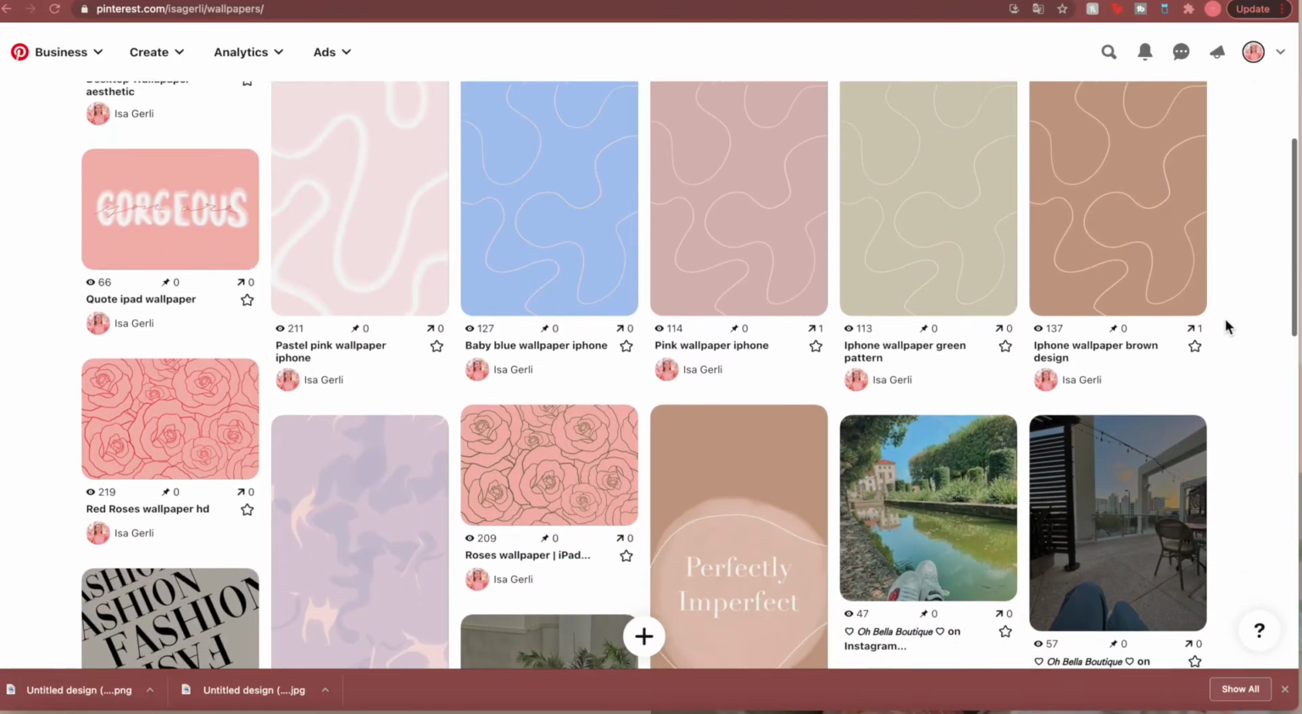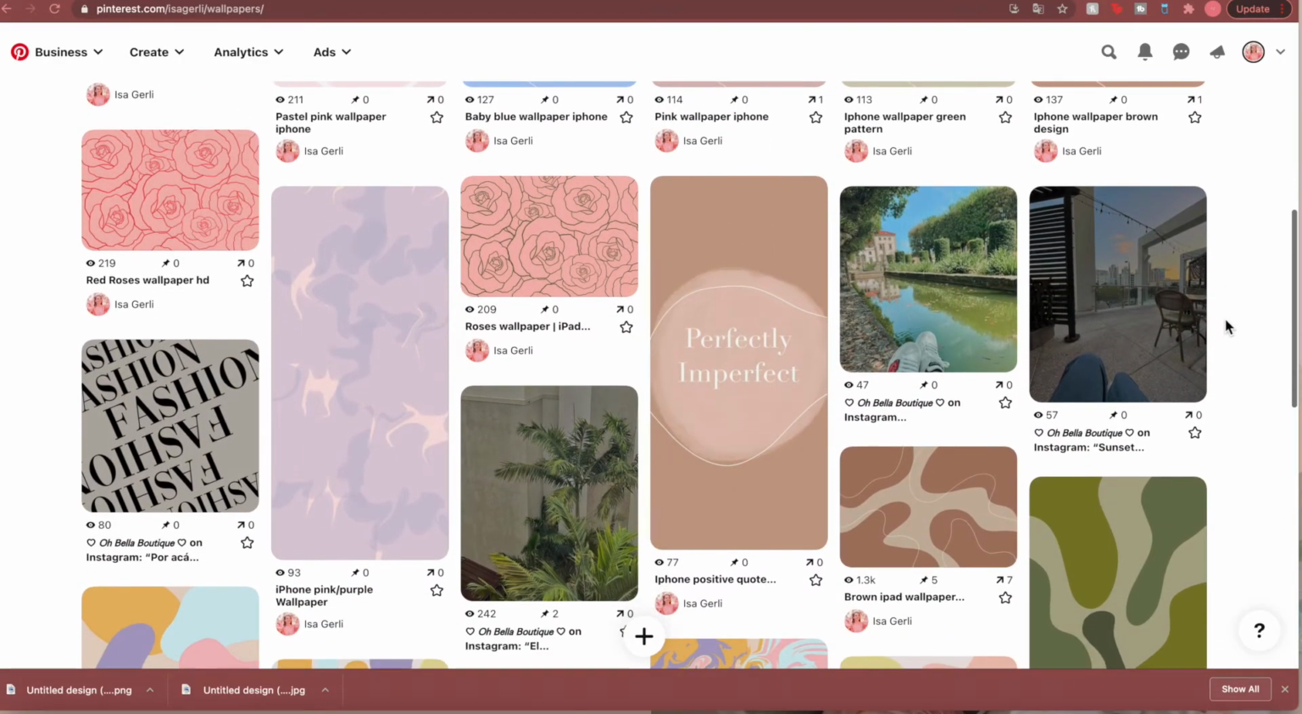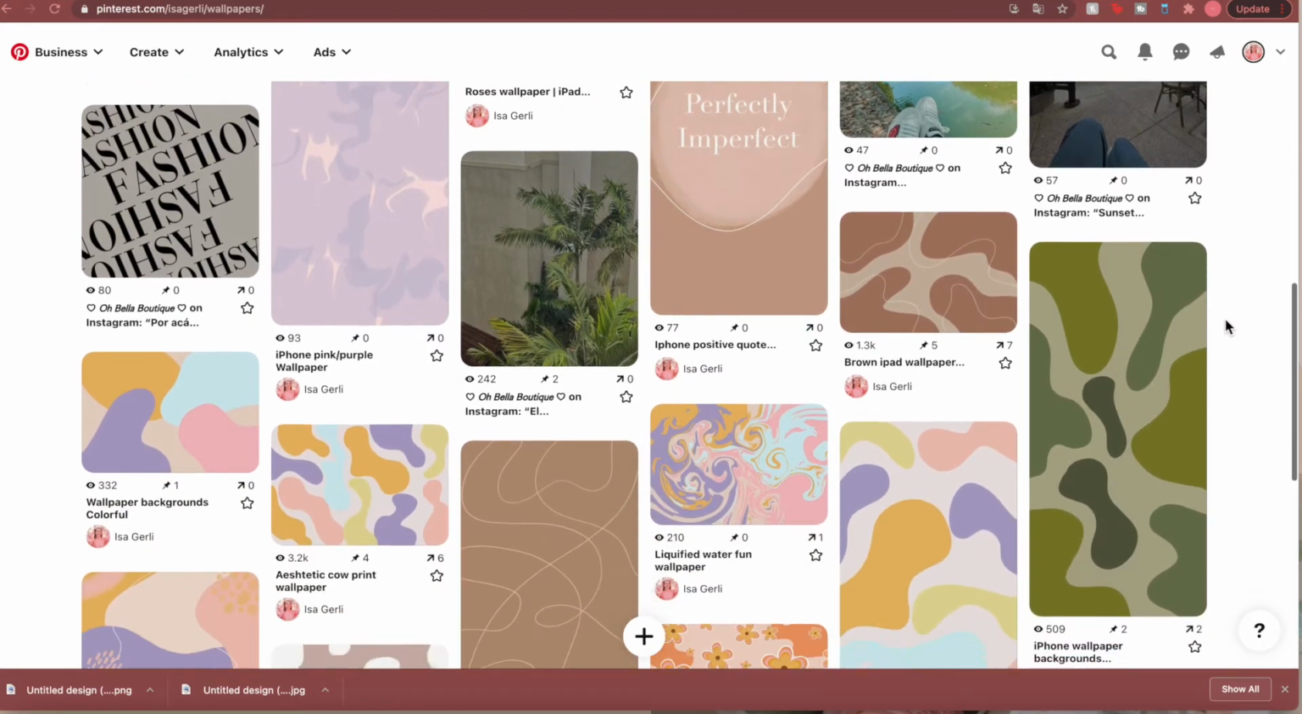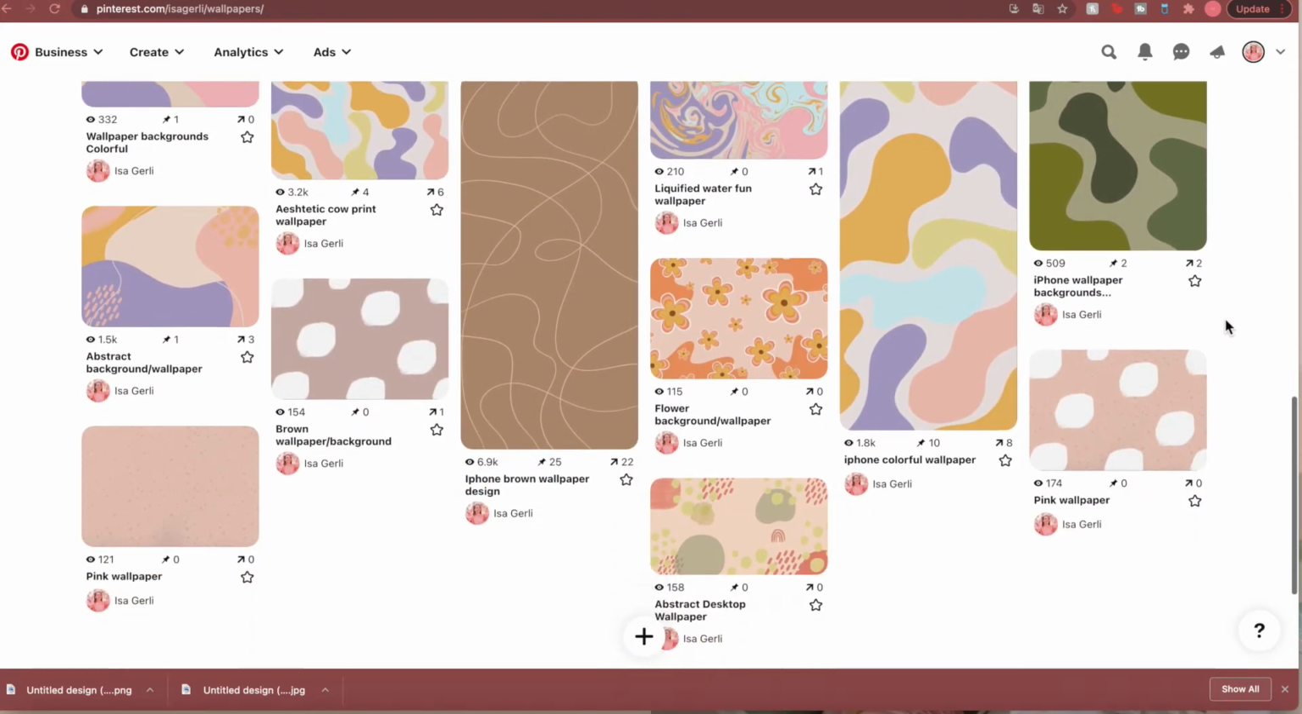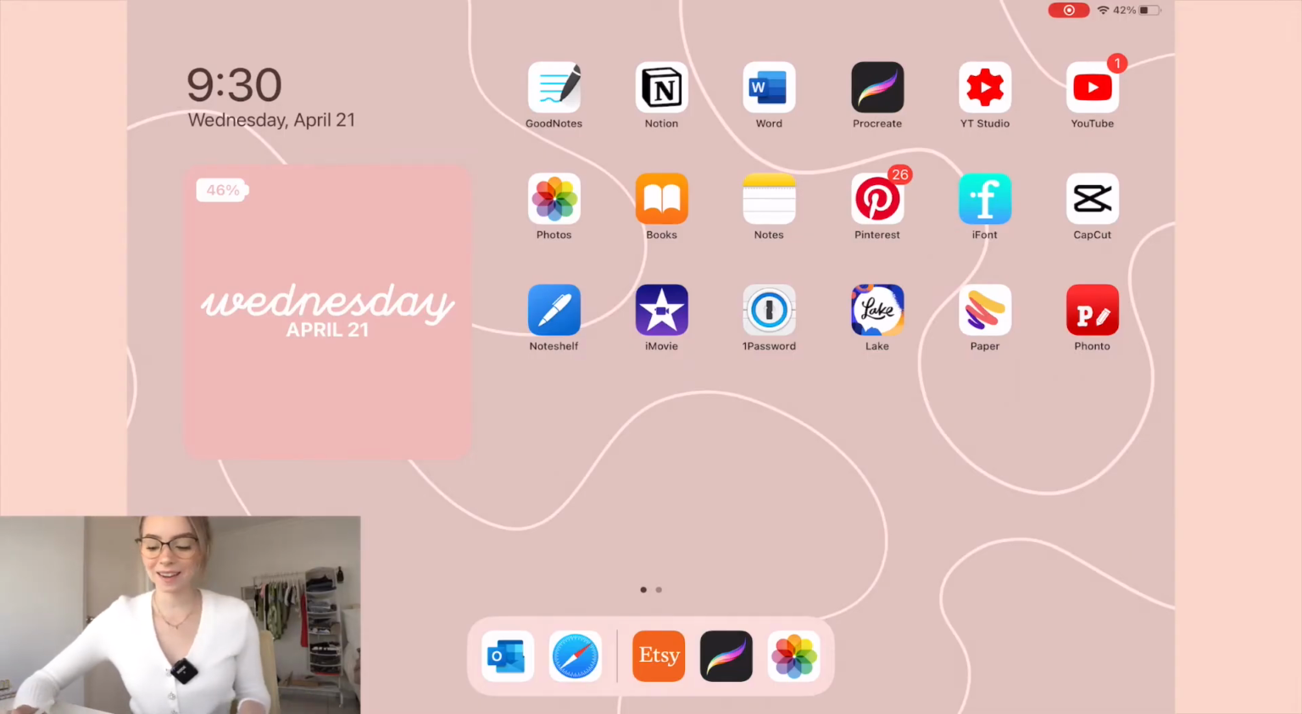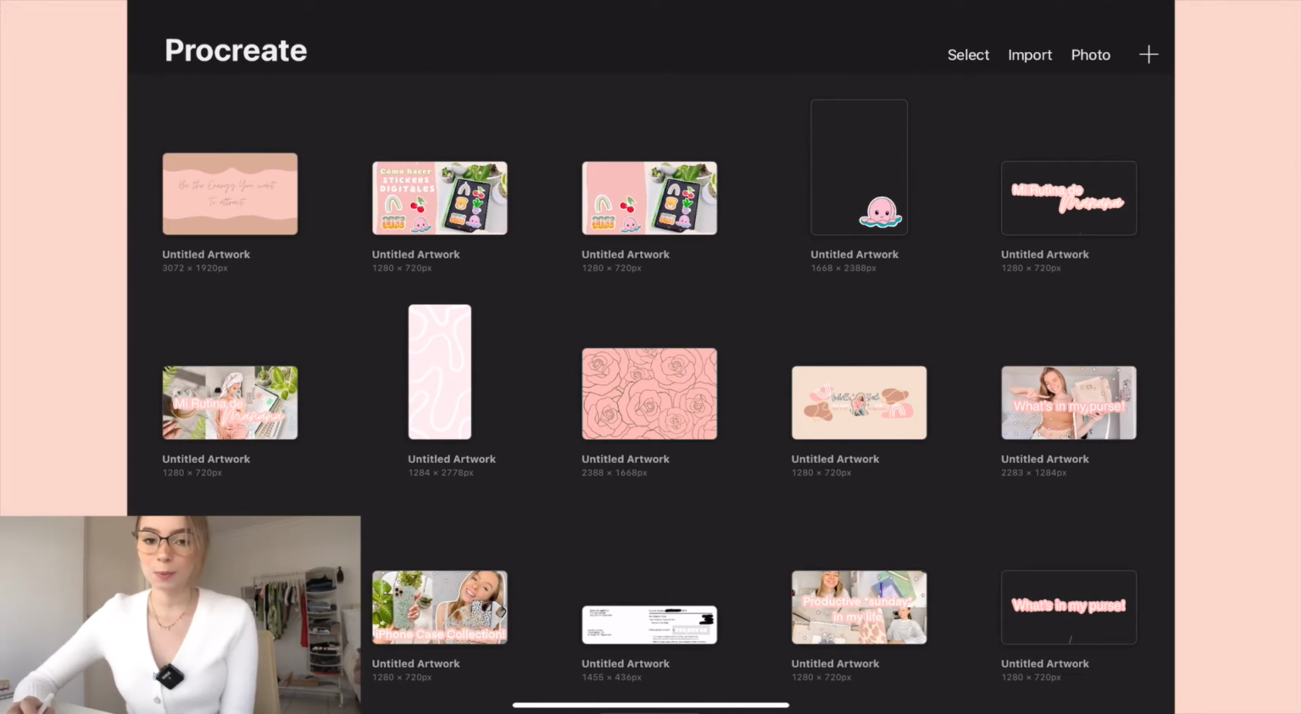So actually I have a ton of wallpapers already on my Pinterest that I made on my iPad. So yeah, let's go ahead and switch to my iPad. Okay guys, so here I have my iPad Pro, and what I'm going to use is Procreate. So let's go ahead and go to Procreate.